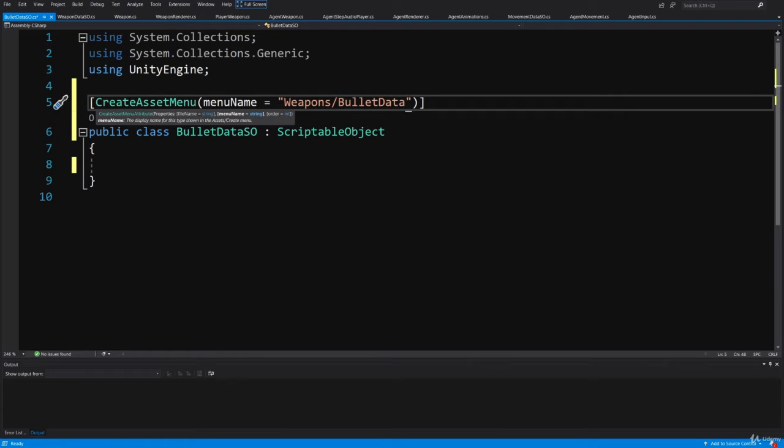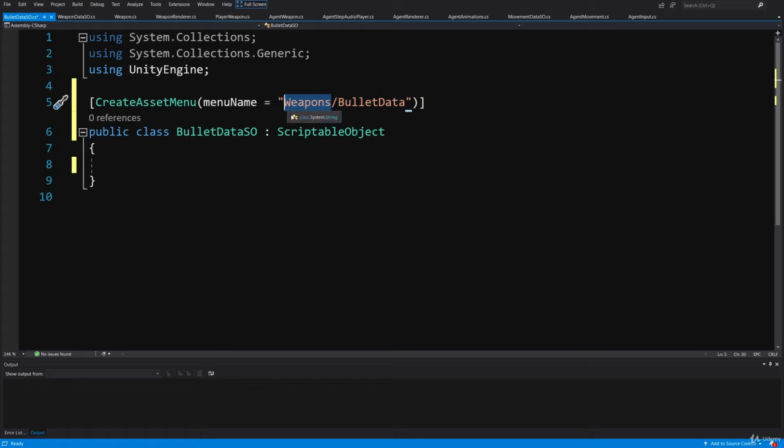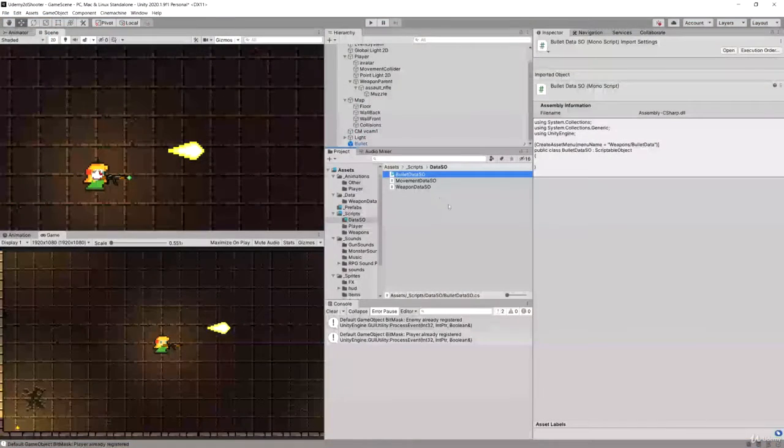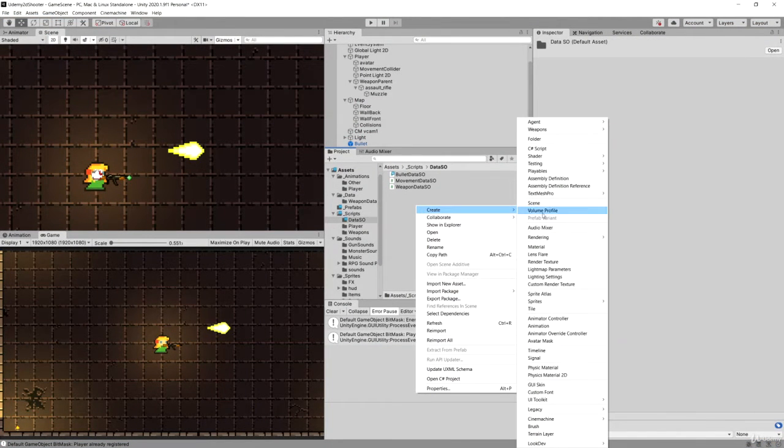Now, if we have typed it correctly, we are going to only have one folder in our inspector in the create menu for weapons, for the bullet data and for the weapon data, since we want to keep it all in the same place. So let's save it and let's see if it works. Let's go back to Unity. Great. What we can do is right click here, create, and we can see weapons, and we have now bullet data and weapon data. Great.